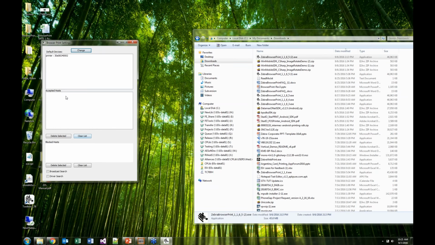Once the host is added to this list, they can clear it, or they can just delete specific ones in the list, and then they can also block ones and do the same thing on there. There's also a couple of buttons at the bottom here. By default, browser print will only search for USB connected printers that are actively USB connected, and it's not doing it through a driver. It's a direct USB connection.